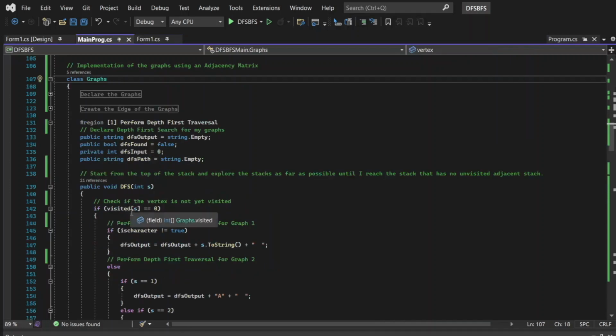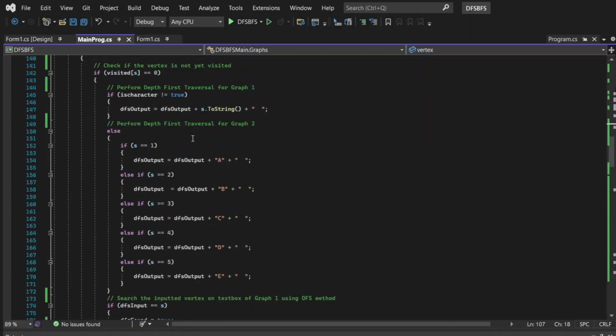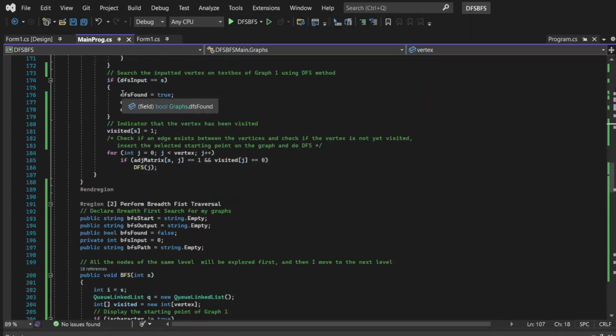On DFS, we will start from the top of the stack and explore the stacks as far as possible until we reach the stack that has no unvisited adjacent stack. Check if the vertex is not yet visited. This is the code to perform the depth first traversal for graph 1, and this is the depth first traversal for graph 2. Then this is for searching the inputted vertex on the text box of graph 1 using the DFS method. And I will indicate the vertex has been visited if an edge exists between the vertices and if the vertex is not yet visited. Then insert the selected starting point on the graph and do the DFS.